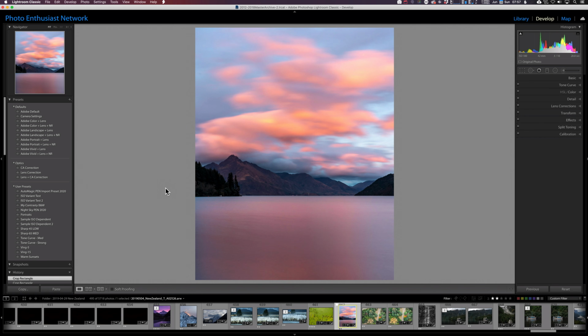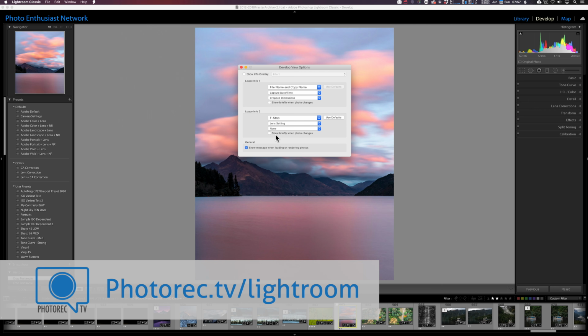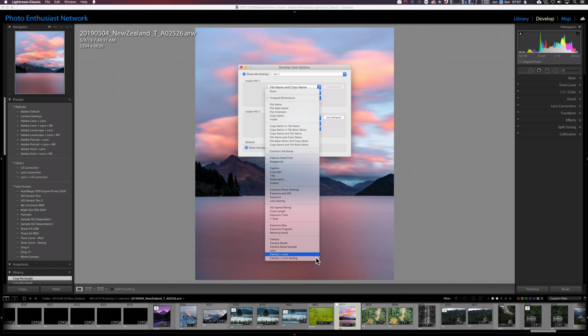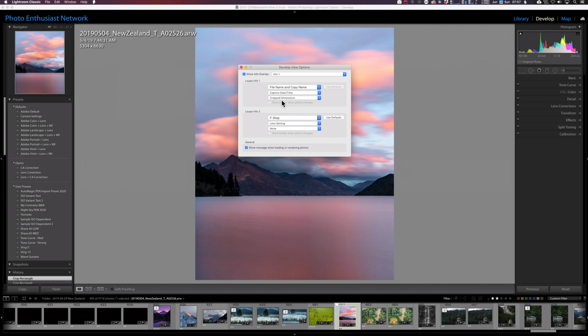All right, I'm going to lay this out very easily, very simply. Step one, I want to know the dimensions, the crop dimensions of this image. Lightroom will show you that. View Options, Command J or Alt J on Windows. Click Show Info Overlay, and under Loupe Info 1, the bottom option is Cropped Dimensions. There's a lot of other things here, but that's exactly what we want to see.